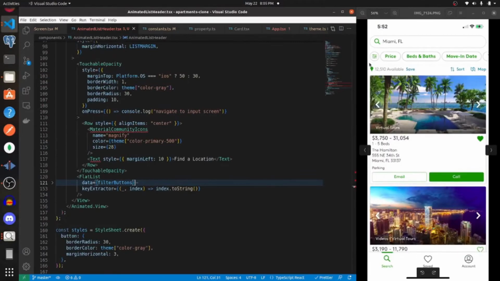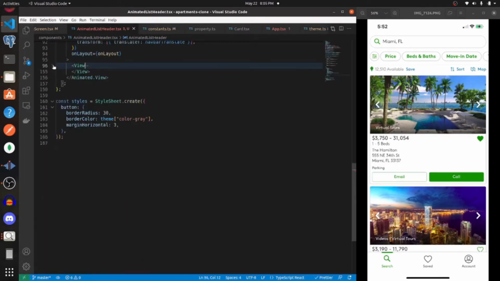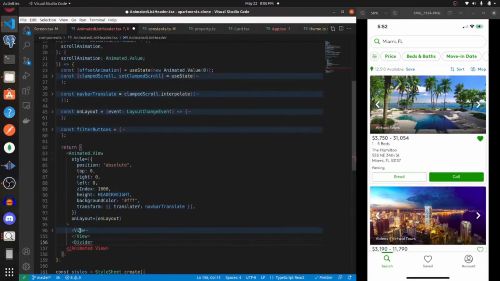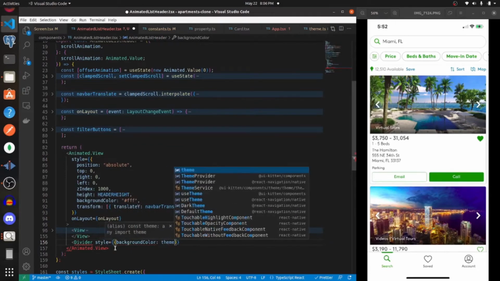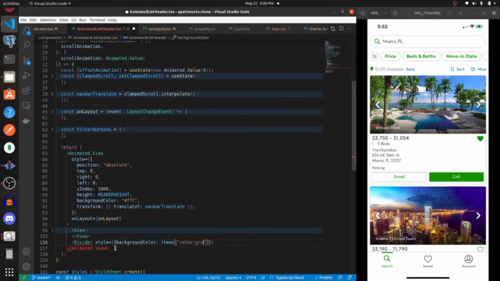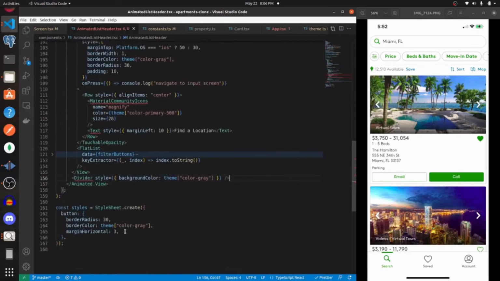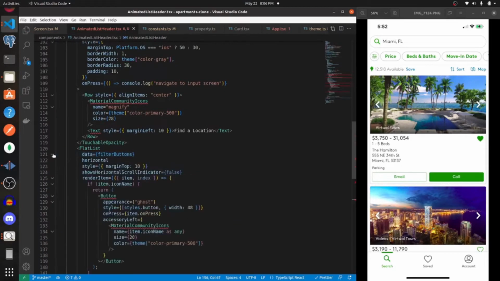So now let's get started on this section of the header. We need to escape out of this view and create a divider. And I'm importing that from UI Kitten. And then we need to give this a style which has a background color equal to our theme and color-gray. And we actually need to give our flat list a margin vertical of 10. And that's looking better.